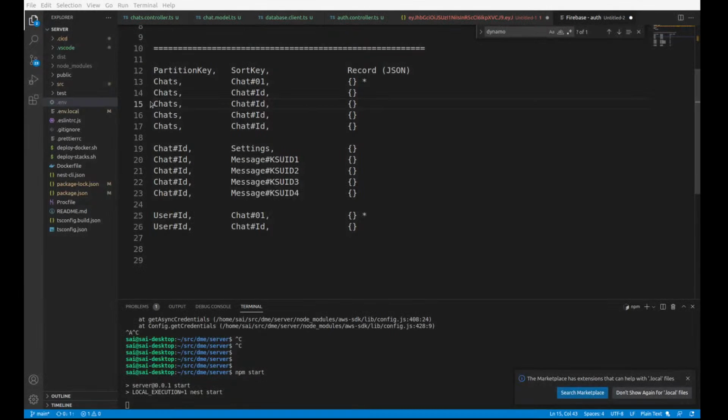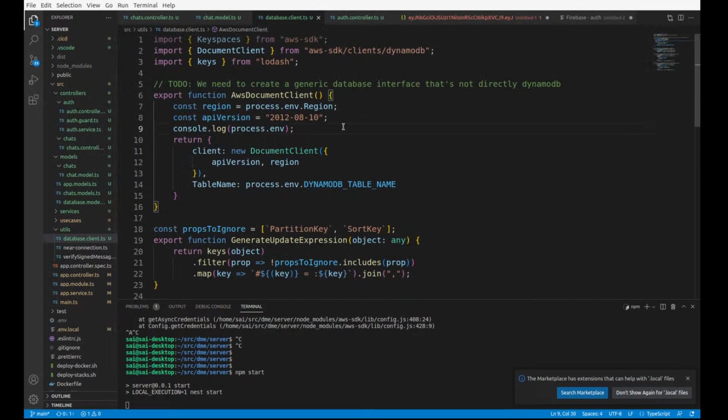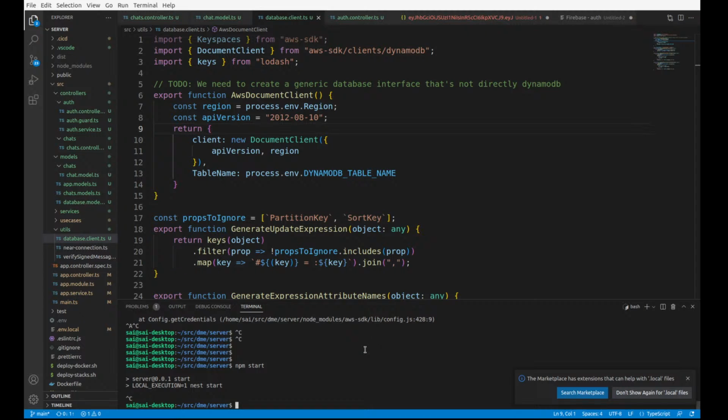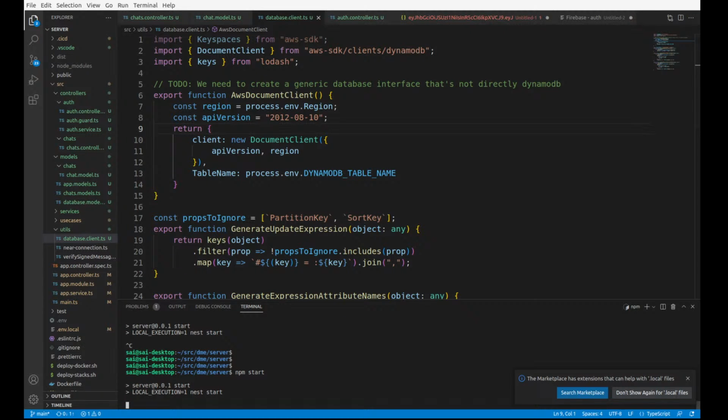Okay, it turns out I forgot to add my environment variable in the right spot. So back to doing stuff. Do want to make sure I remove my console log.